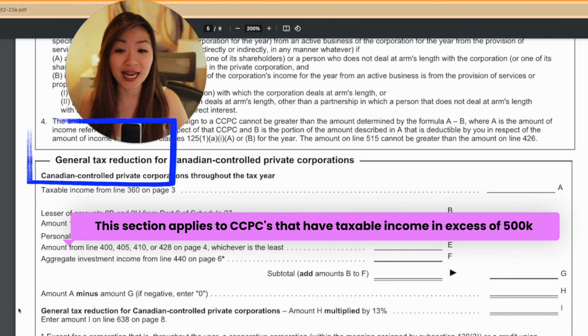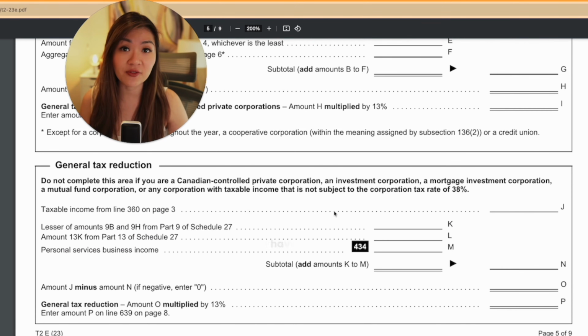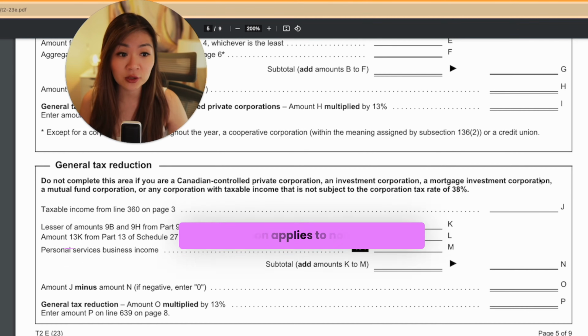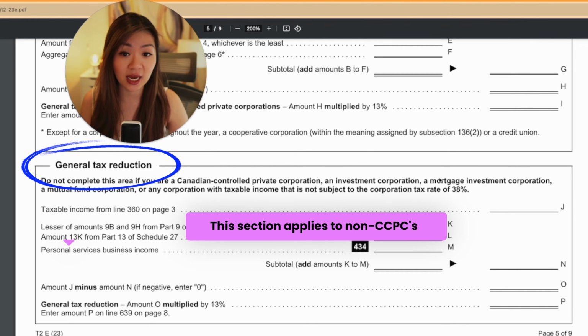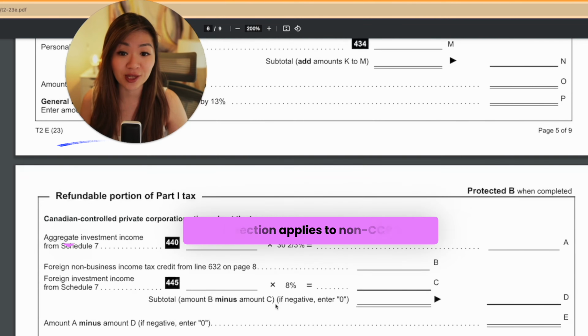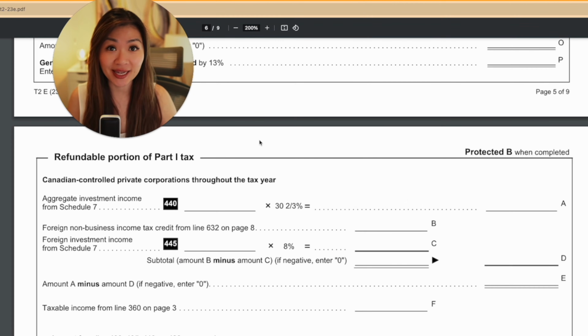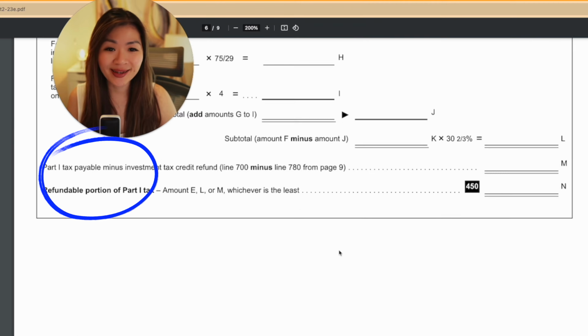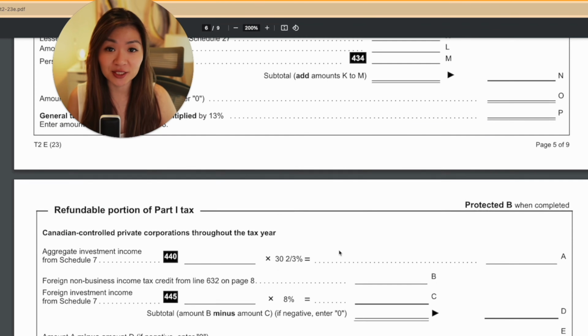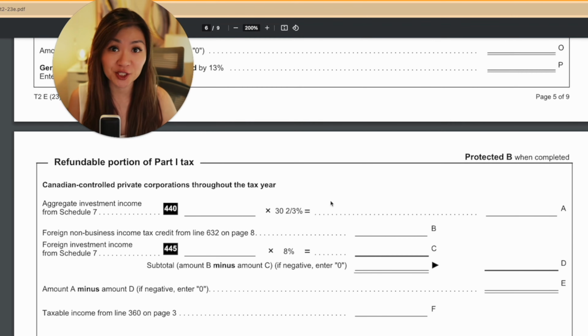Next is general tax rate reduction, which is just another calculation that's applicable to CCPCs. So if a CCPC has taxable income in excess of $500,000, or it's not a CCPC at all, then this section would apply. These next couple sections can get a little more complicated in principle. But the TLDR of these next few pages is based on the principle of integration in Canada.